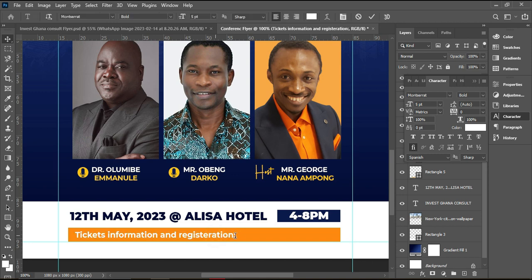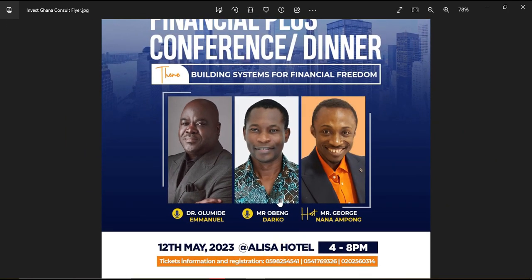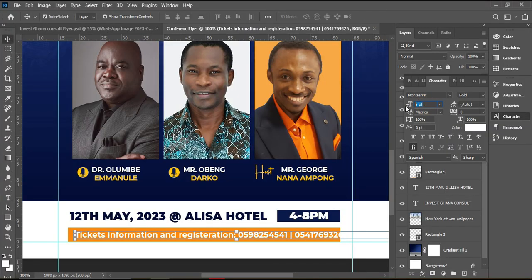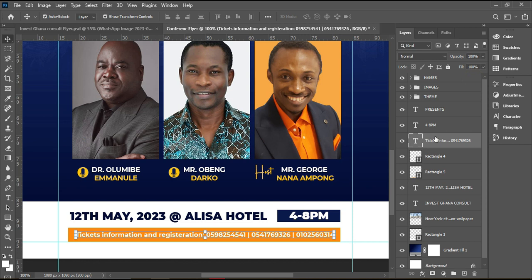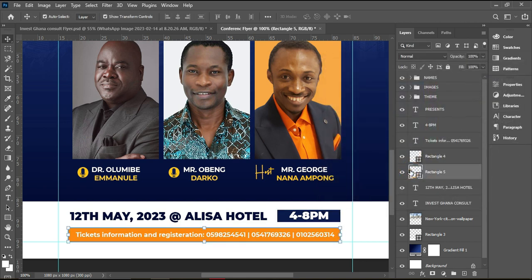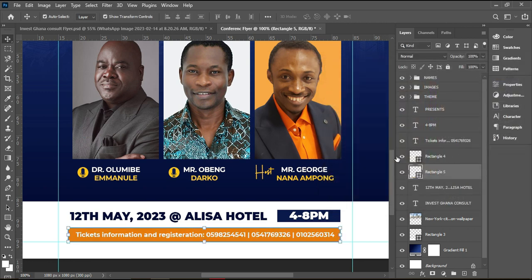Okay, and let me continue with the number, so you can check the number out and register. Okay, so I think the font is too big, so let's pick something like 4, which is okay. So 4 fits in. I want us to change the color of the rectangle and make it something deep. Okay, so I think this is okay for me.